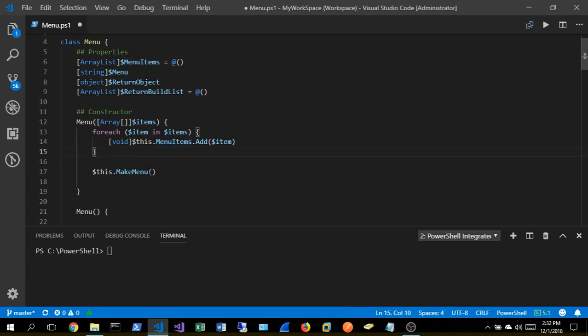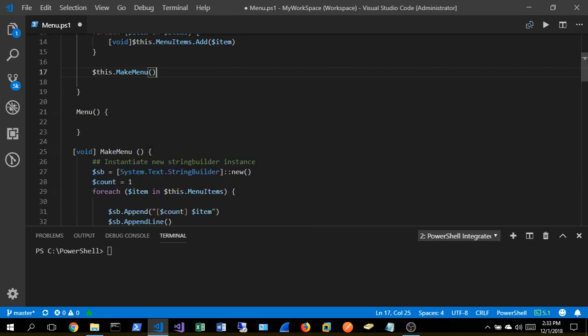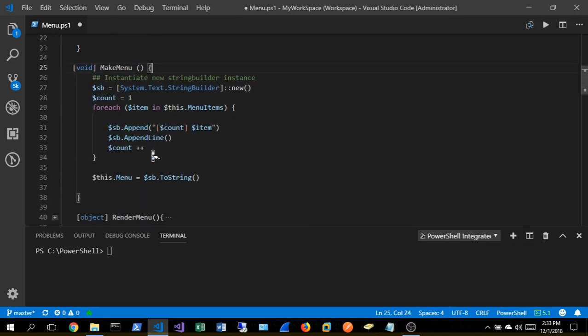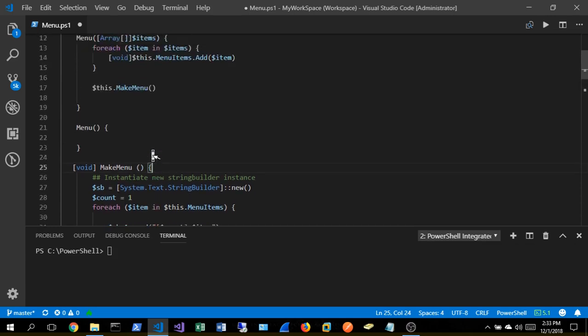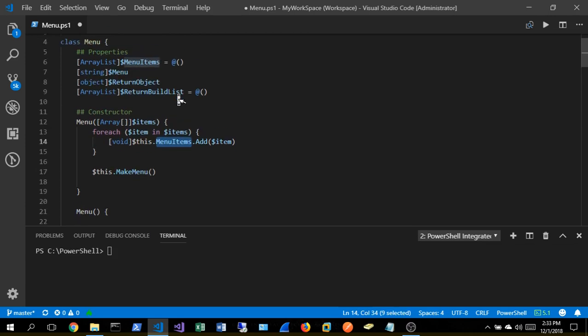And then in the constructor we call this.MakeMenu. The MakeMenu method is part of this class. We'll go down here and take a look at the MakeMenu method, and it's pretty straightforward. In here we instantiate a string builder object, and initialize a count variable. We loop through the menu items that we built up in the constructor here. We're filling the menu items array.